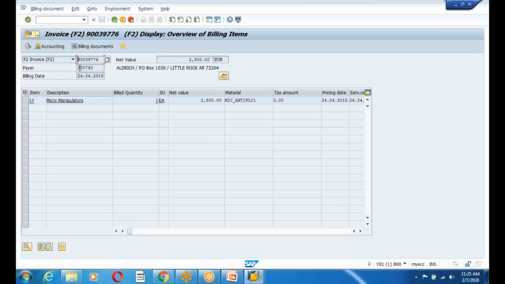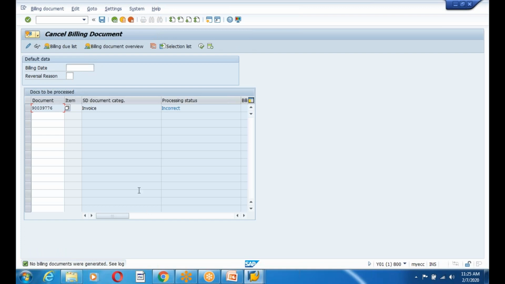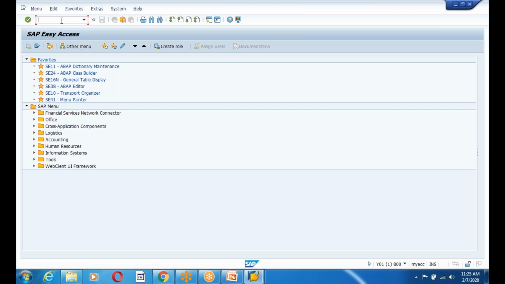So this is the one more invoice. Maybe I will cancel this invoice first. If you want to cancel the invoice, VF11 is the transaction, and enter. Okay, even this is also cancelled already. VF11.